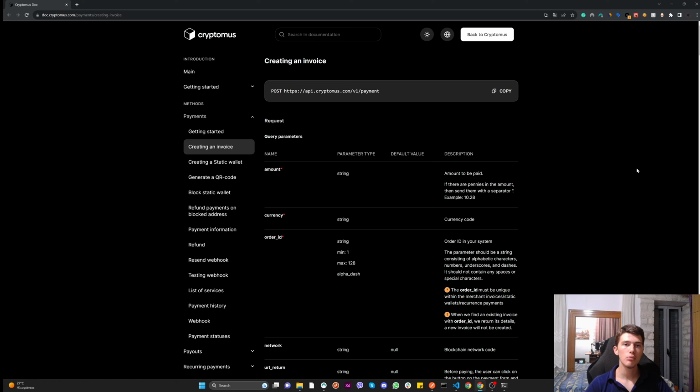Okay, so the next thing we want to do is visit the Cryptomus API documentation for creating an invoice for one-time payments. So I'll have the link again down in the description for this. And as you will see, what the API expects from us is to send a post request to this API endpoint. So api.cryptomus.com version 1/payment.